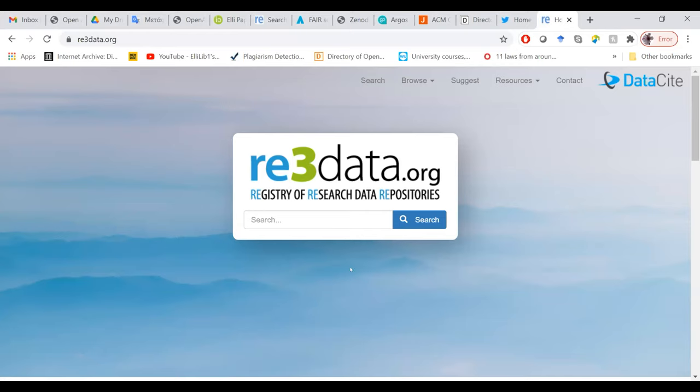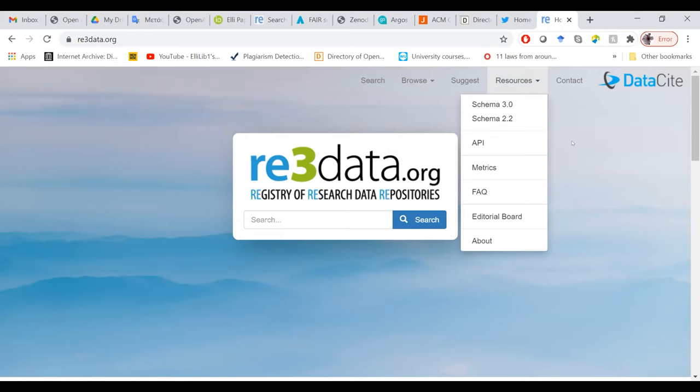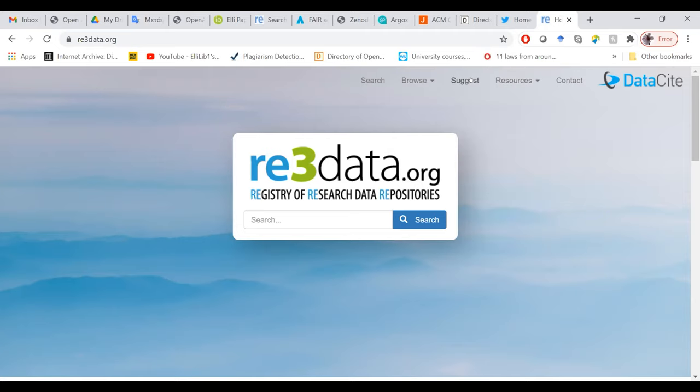So this is the homepage. You can add any keyword that you want to search the registry with. You can also browse by subject, by content type. As I mentioned earlier in the session, there are different types of repositories. By country, maybe, if you want to find something that is closer to you, maybe your institution, if it provides a data repository. Well, there is an API if you're building any application that you want to use it, but I don't think it will have a big impact for you.